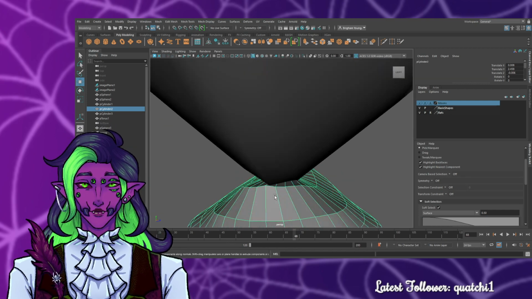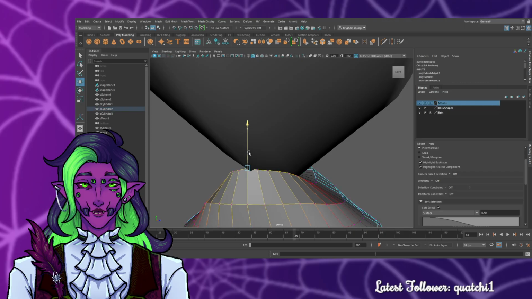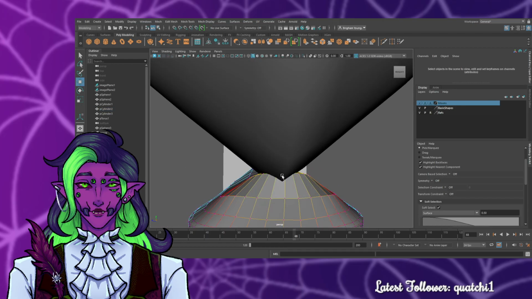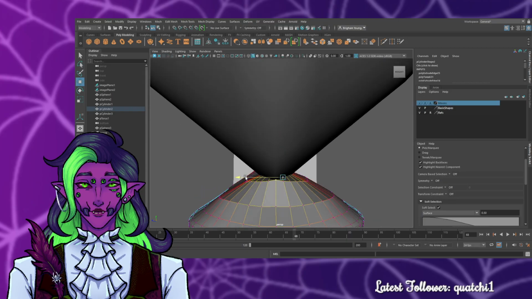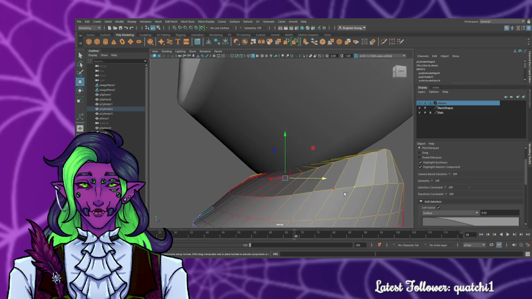Let's see. Except I want this still to be like touching it. Oh shit! I accidentally selected one on the other side. Oops.